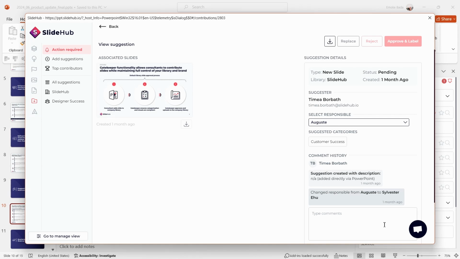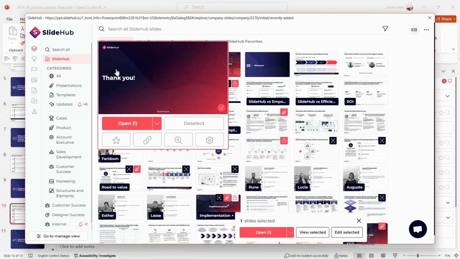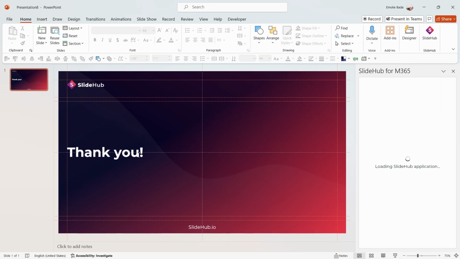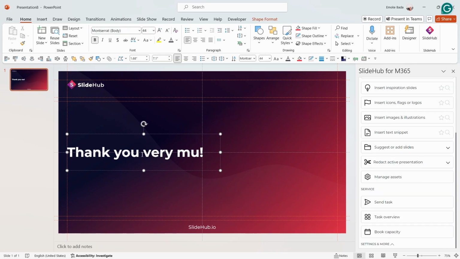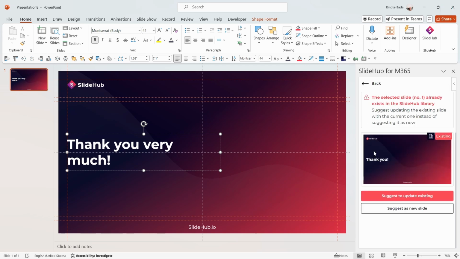Alright, so let's update a slide. I'm going to go to Company Slides and click on this one, and I shall now open it. And I'm going to modify the slide. And I'm going to suggest or add slides here. And you can see that immediately I get a warning that the selected slide already exists in the SlideHub library. And I can either suggest to update the existing slide, or I can suggest it as a new slide. Well, for now, I'm going to suggest to update this current slide.